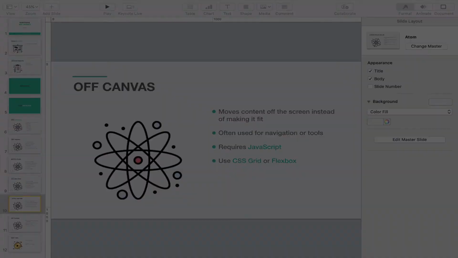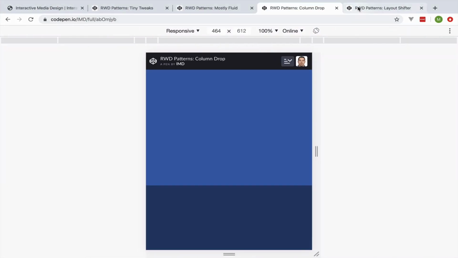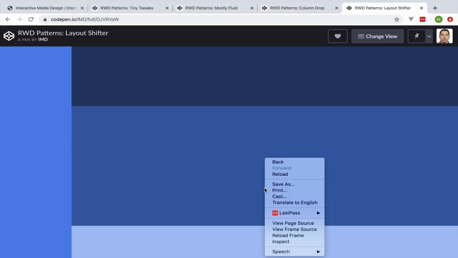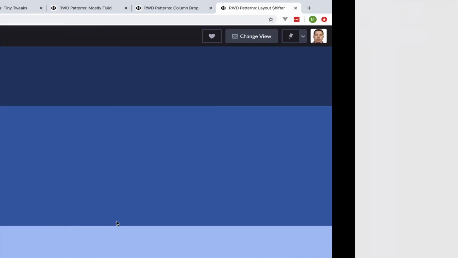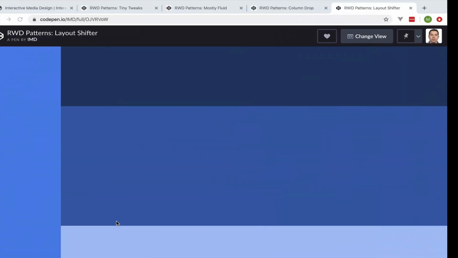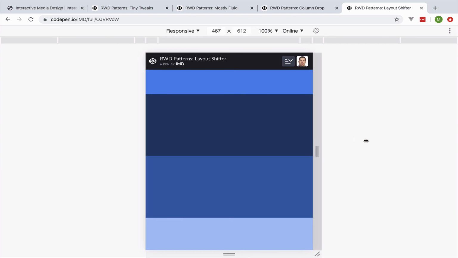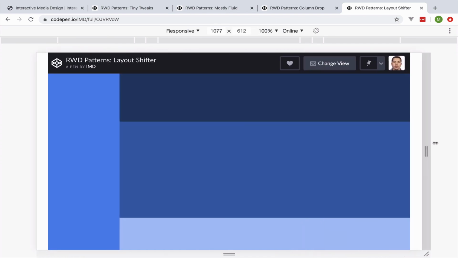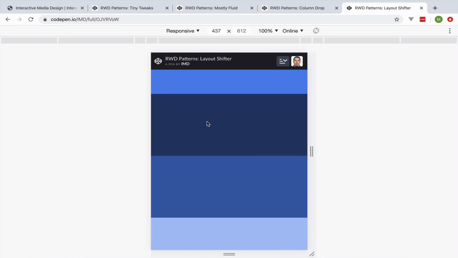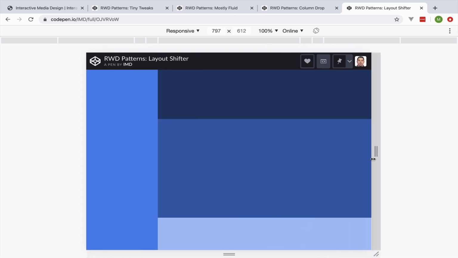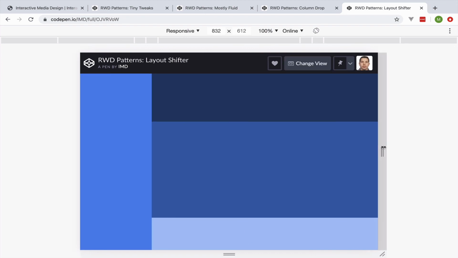Okay, so let me take a look at that. This is my last example. All right, so here is our layout shifter. So you can see, let's start with small here. So at the small, again, we just have a single column. And that column will grow. And then once we get large enough, you see that this top bar shifts to the side. Okay, assuming this is our navigation. And then the rest stays there on the right side.